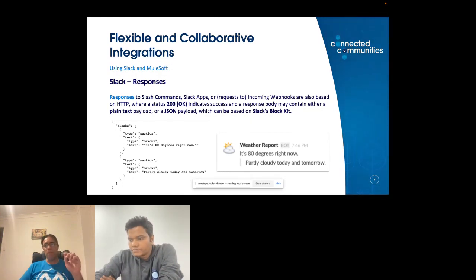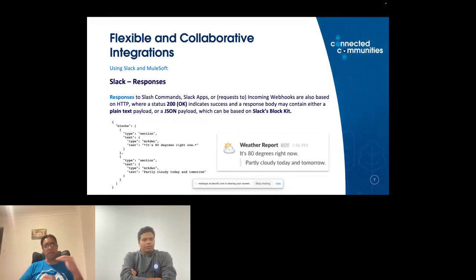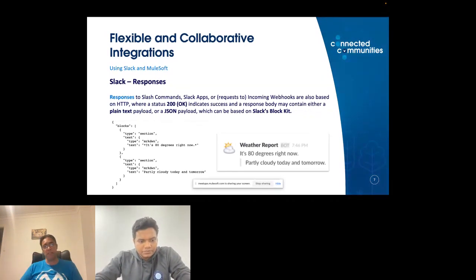In the case of sending back a response body, that's the interesting part. That body could be just plain text, like, yep, okay, got it, or some sort of factual information. Or it could also be a JSON payload, which is based on Slack's Block Kit. All of the UIs that you see in Slack follow that Block Kit standard. It's not quite the focus of this presentation, but if anyone is interested in diving into that, I'm happy to share some links.